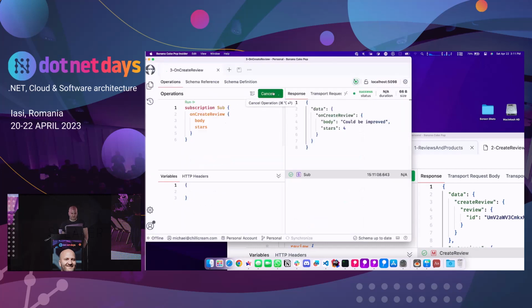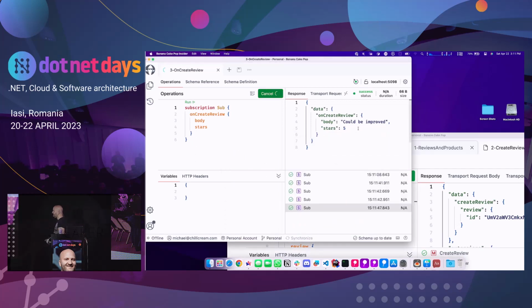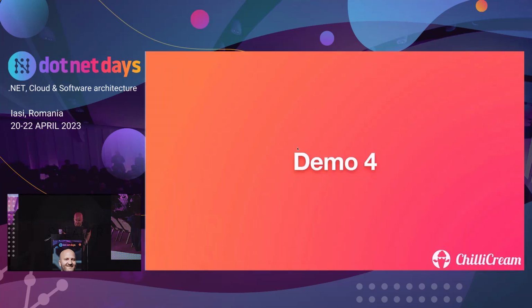Stop that, rerun that. And then, yeah, it's always the same stars. I should probably raise them, and you can see there's a change. So that's what I refer to as zero configuration.